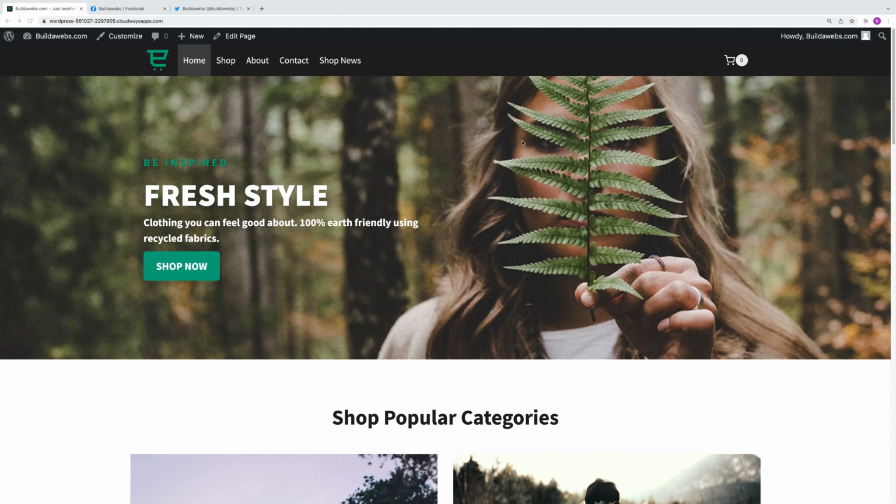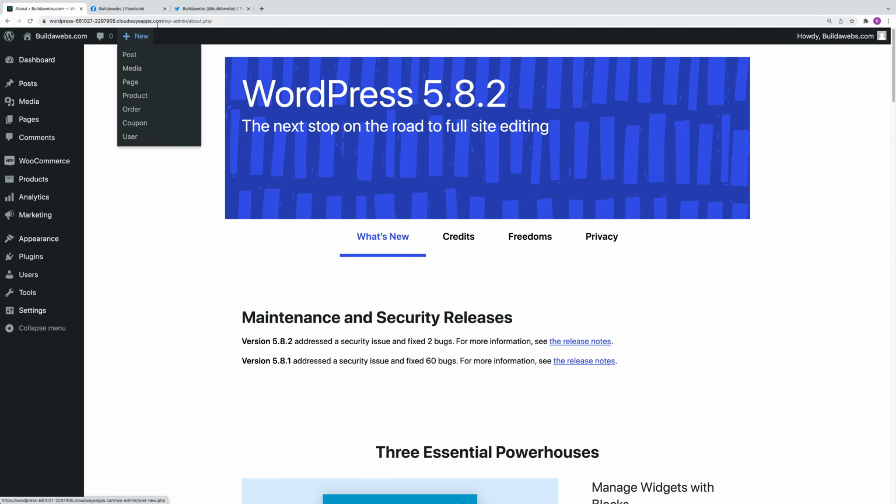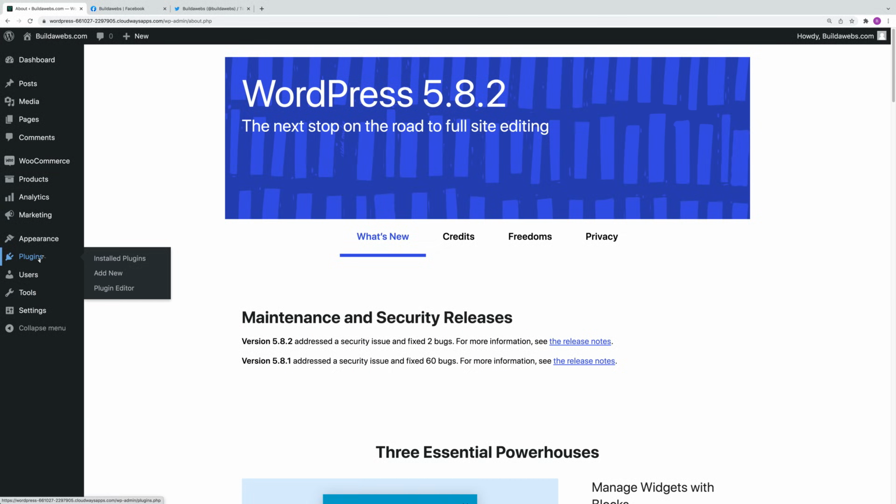Let's get into it. So the first one I'm going to show you is Shareaholic. So we need to go to the WordPress dashboard, so go to your site name /wp-admin, and then hover over plugins and then click add new.